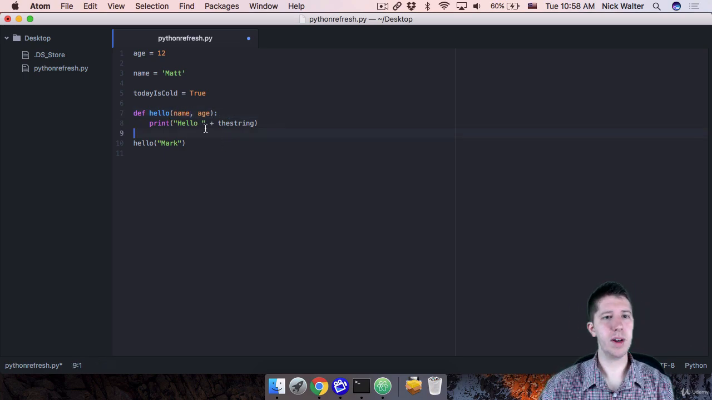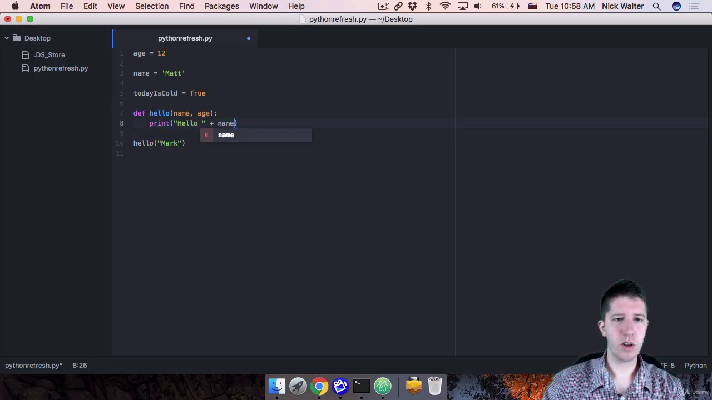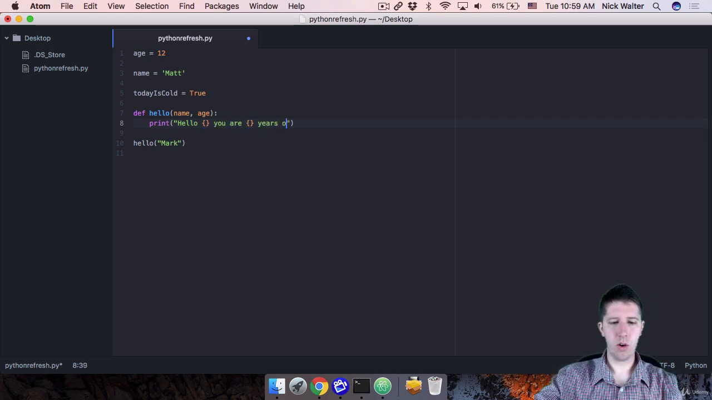So someone's going to pass in their name and age into this thing. We could say hello, whatever name is going to be, and then name plus, you are, and then we're going to do our curly brackets to pass in the age, years. In fact, let's just do this the whole way here. So I'm going to say hello {}, you are {} years old. Then we're going to do our dot format thing, right, to pass in some information. So I'm going to pass in name and age, just like this.